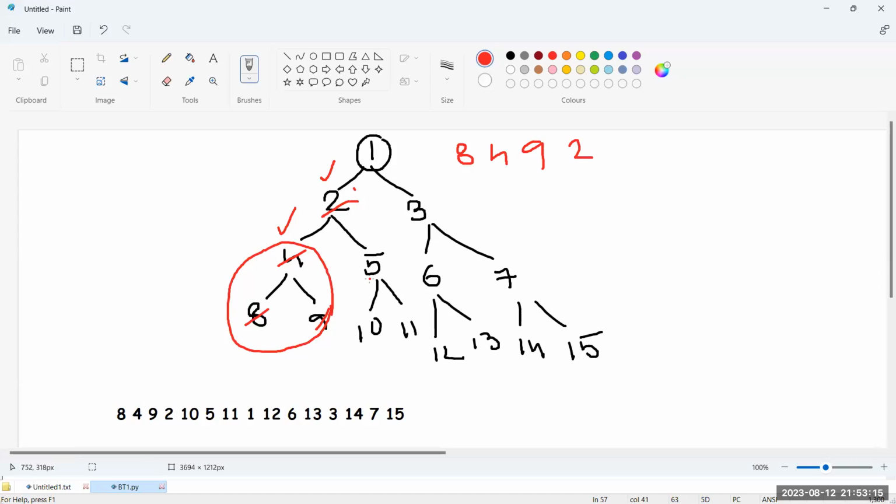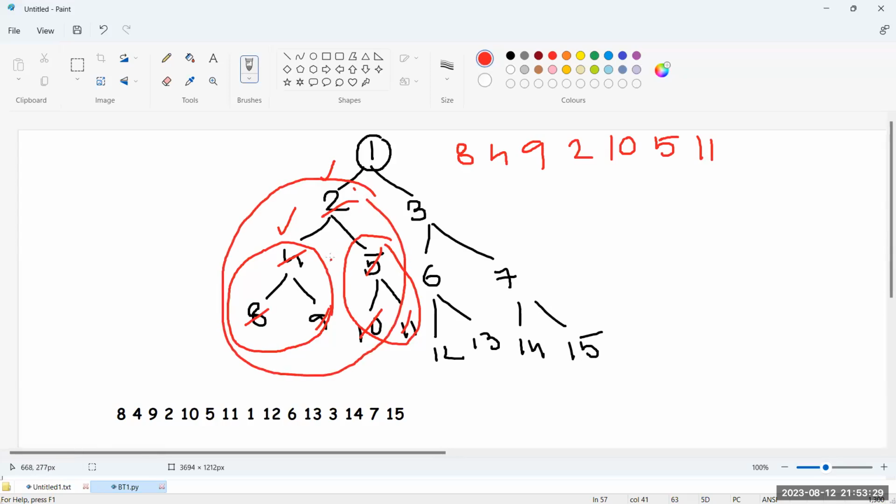Sir, then right subtree. In the right subtree, again it is a tree. So go to left, then visit root node, then right. So the right subtree got completed. Sir, this total left got completed. Then the root node, which is nothing but 1. Then go to the right subtree, again it is a tree. Again go to 6, again it is a tree. Take 12. Then visit 6. Then visit 13. So left subtree completed. Then root node 3. Then right subtree. Again it is a tree. So go for 14. Then visit 7 and then visit 15.